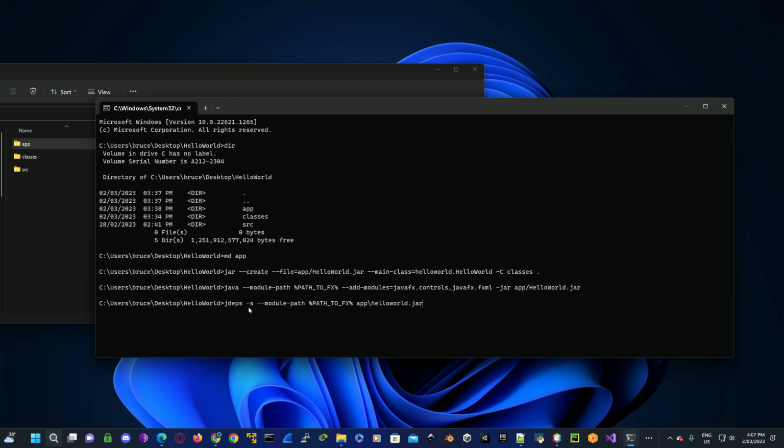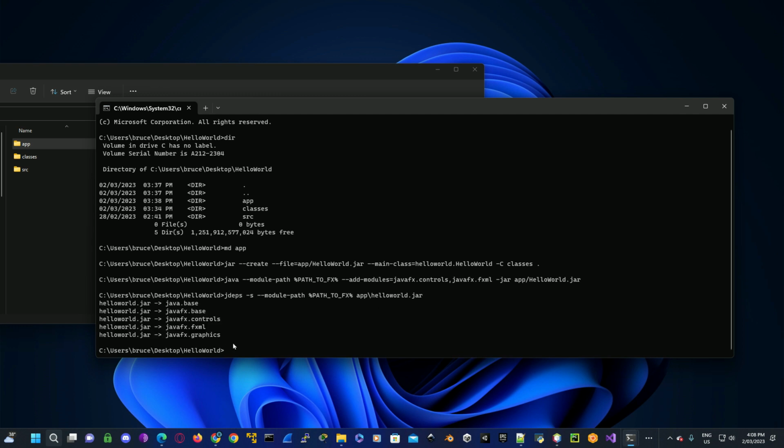Now we'll use jdeps -s, giving it the module path once again for JavaFX, and then checking our hello-world.jar file that we created. This will give us a list of all the modules that are required to be included in a custom JRE to run our standalone application from. Now that we've got a summary of all the modules that we need to include in our custom JRE, we're going to use the command called jlink to create this custom JRE to run our standalone application on.